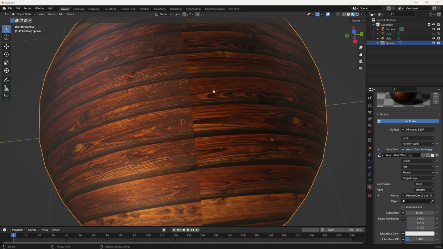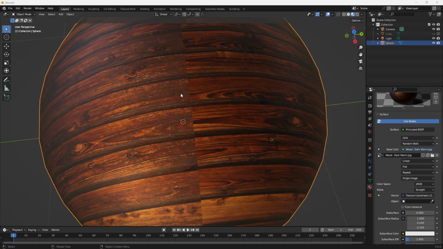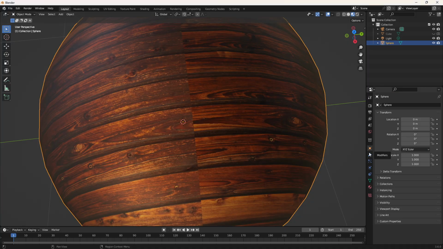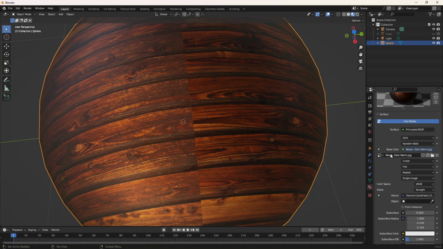All right, I'm back in Blender and I'm staring down that really nasty seam with my fingers crossed that this will fix our problem. Over in my material settings, if you're not in them right now, you can go to object settings, materials down below. And here's my dark warm wood that I started with. I'm going to click on the open image dialog and select the new seamless image that I just saved.